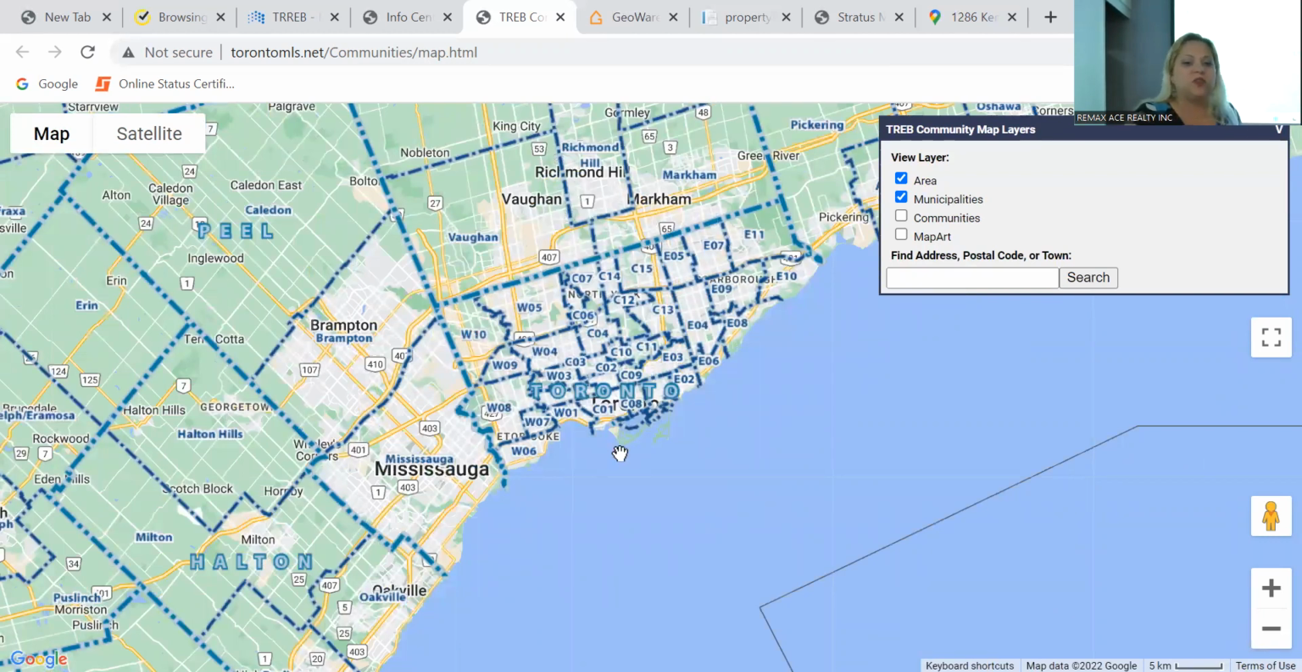So you know all the W's are the West End of Toronto, like Etobicoke. Down here, the C's are downtown. Up here, North York. E1, E2, E3 tends to be East York. Anything E4 to E11 is Scarborough. And so you're going to start to learn.